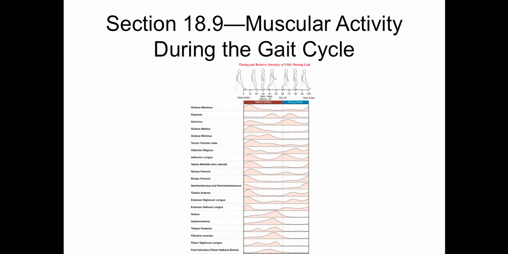This figure shows the intensity of the contractions of the major muscles of the lower extremity correlated with the phases and landmarks of the gait cycle.